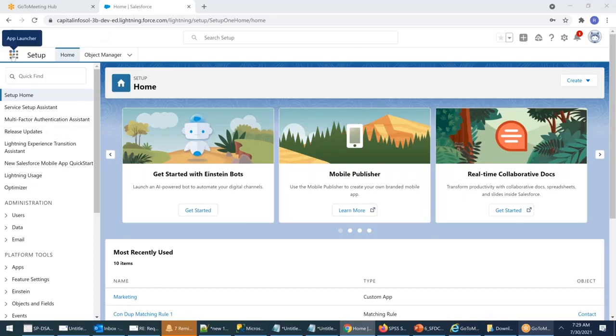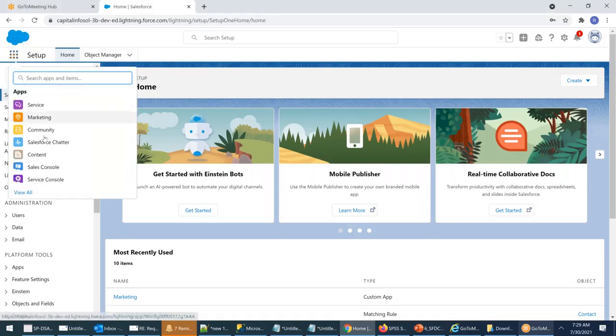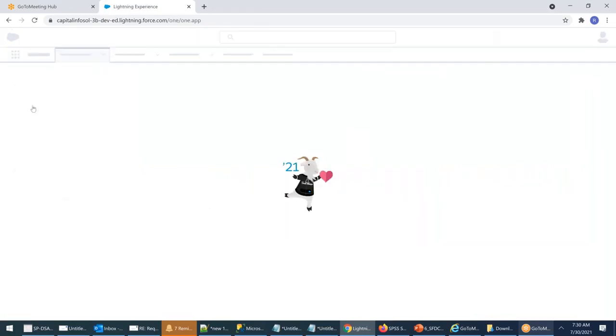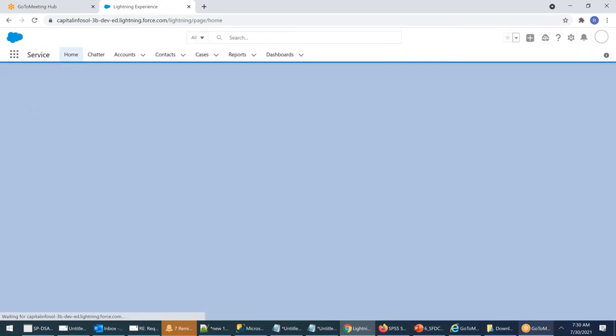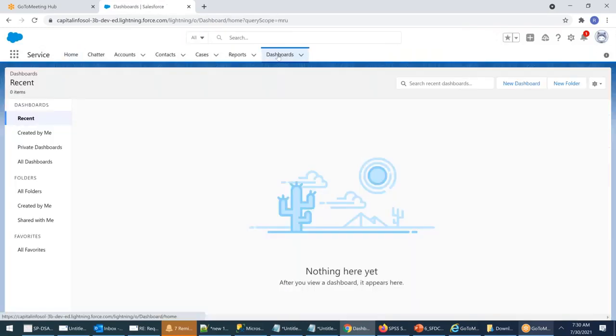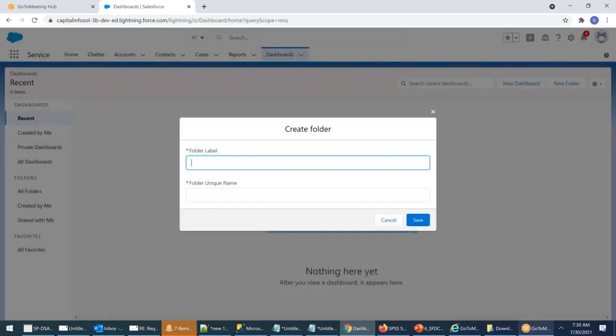now let us quickly see. This time I will start with Lightning. I click on App Manager. I go to any module, sales, service, marketing, irrespective, right? I click on Dashboards. Here is the option called New Dashboard or New Folder. Let's start with a new folder. I click on New Folder.